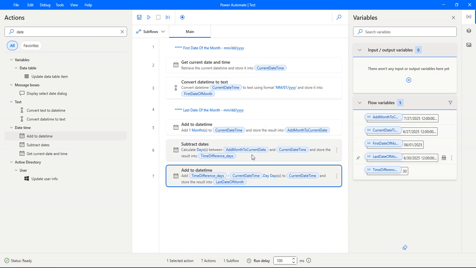Okay, this is how we can find the first date of the month and the last date of the current month. Thank you.